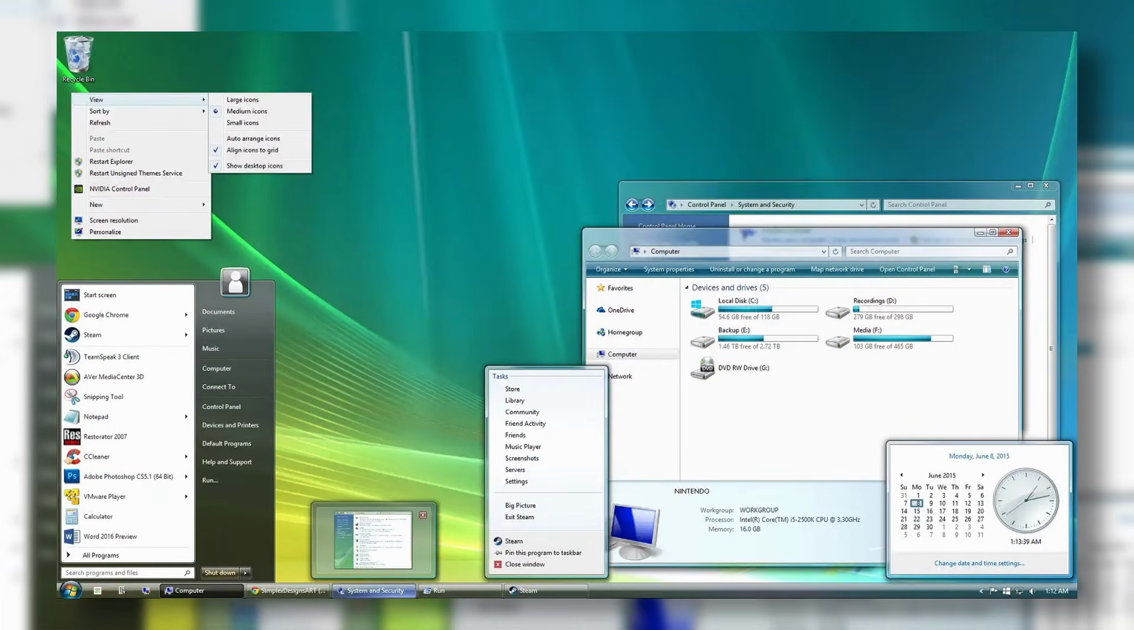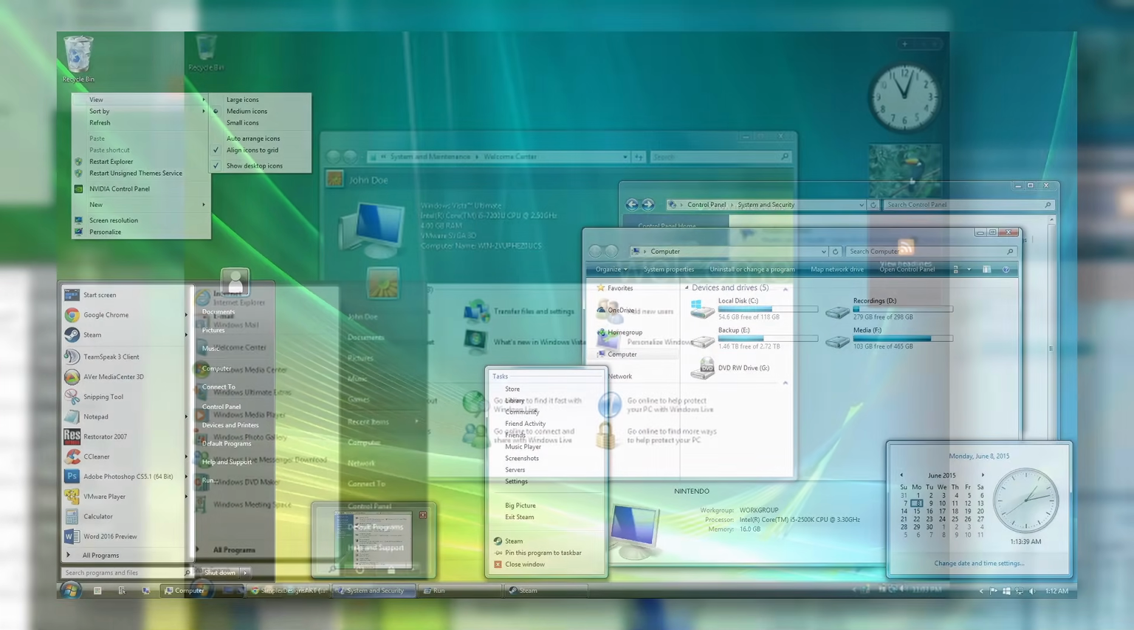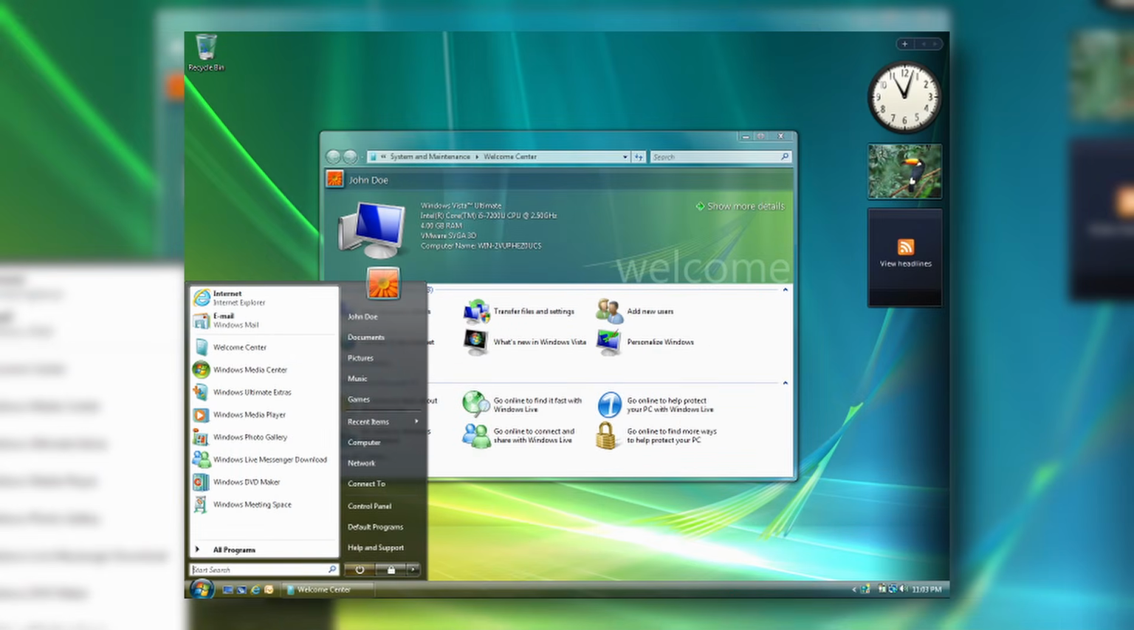Also, honorable mention, I guess, to Windows Vista and Windows 7. They're not consoles, but I guess PCs can play games, and those two operating systems are as Frutiger Aero as it gets.